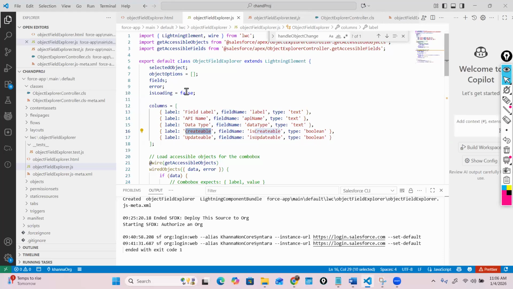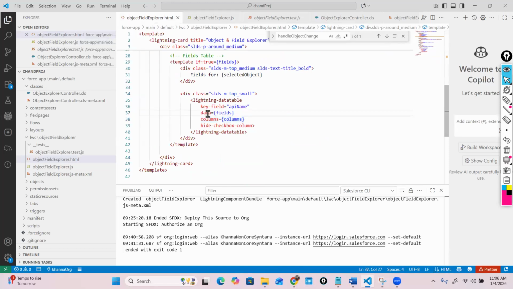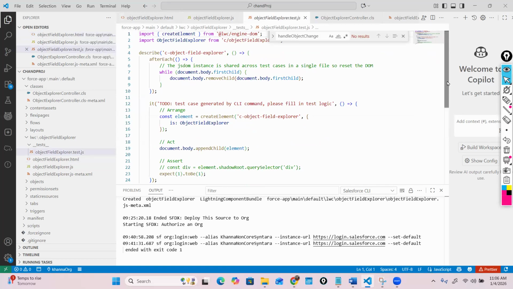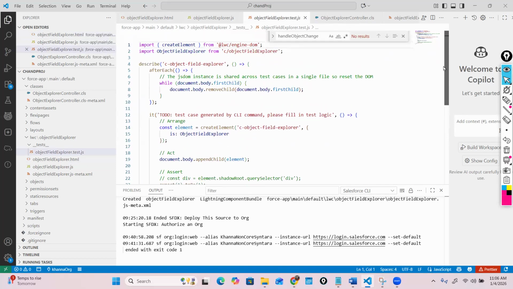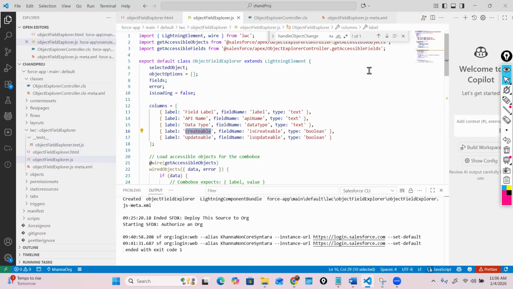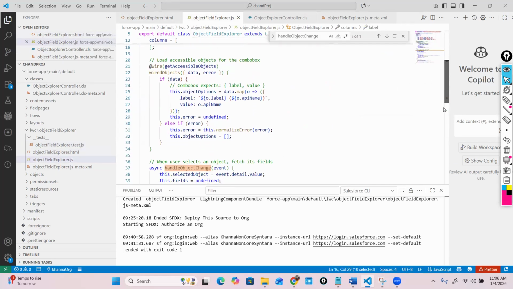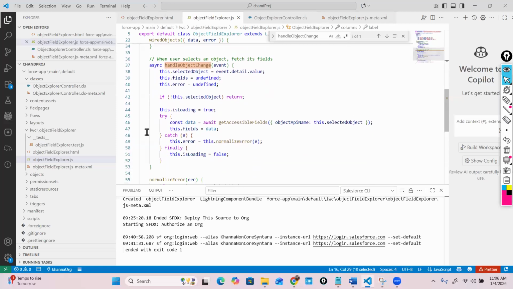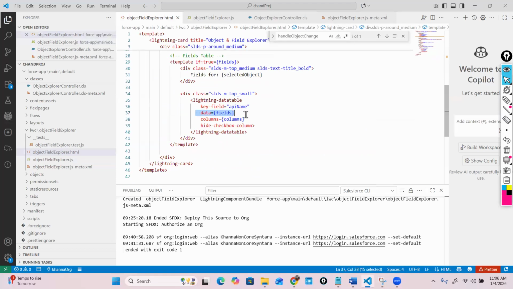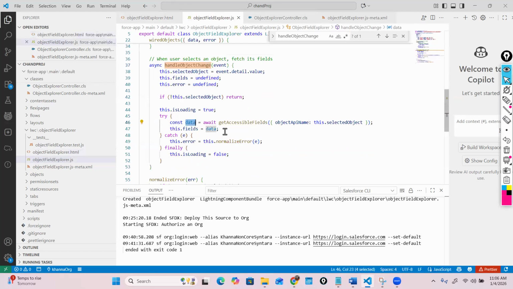So the data table is showing you the data in the form of a table. And the data is coming from the fields. So if you see here, that's not the one I need. The data is coming from here, this is the data that it is showing, and that's the data you are showing in this table. And that's pretty much it. So that's the handle object change.